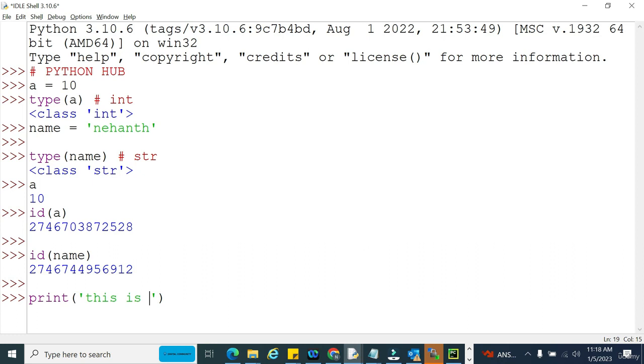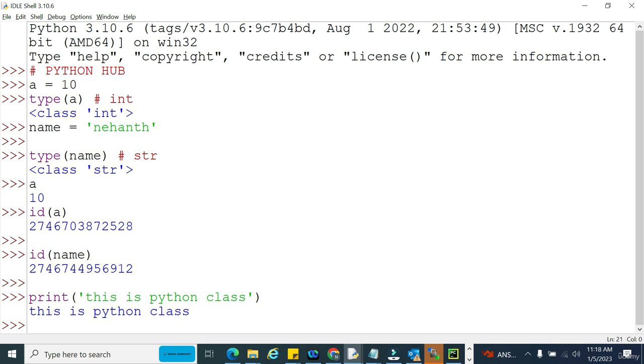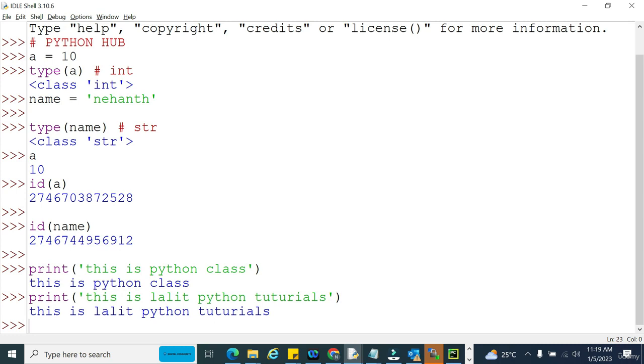Suppose this is a Python class. Whatever string I have passed to this print function, it is just printing. In the same way, if I want to print something like "This is Lalit Python tutorials", in this way, whatever string we pass to this print function, it will get printed.